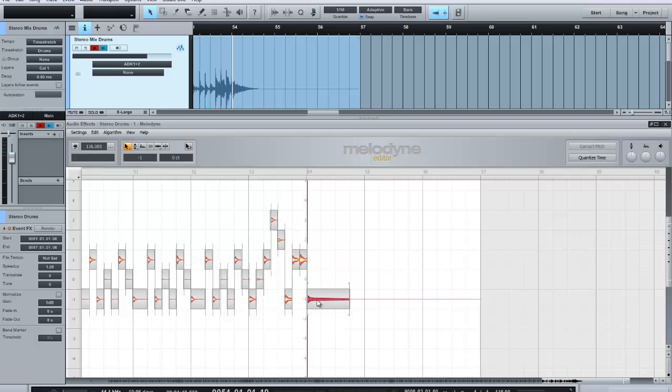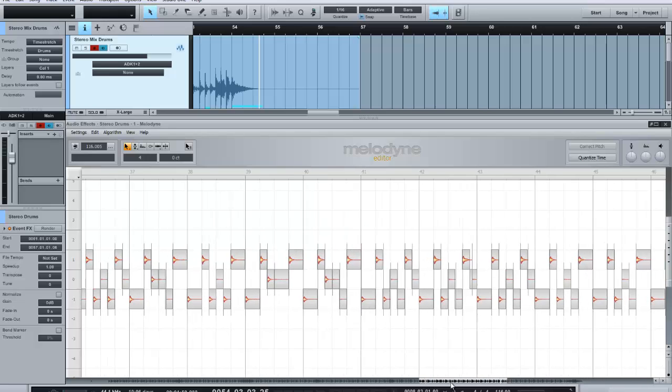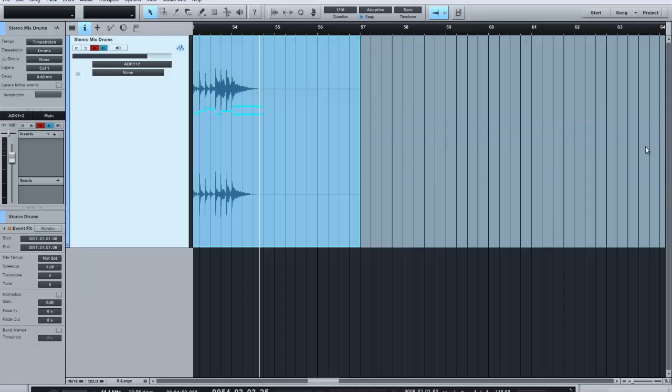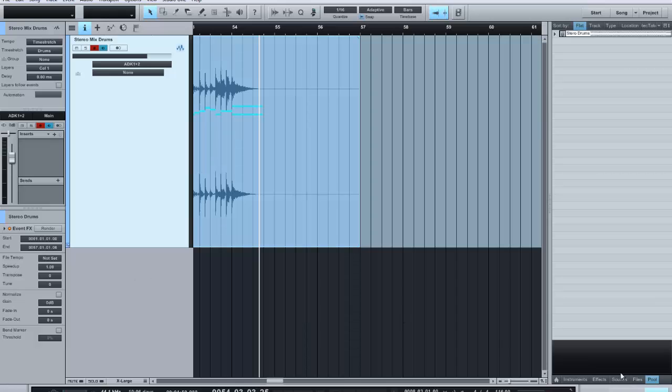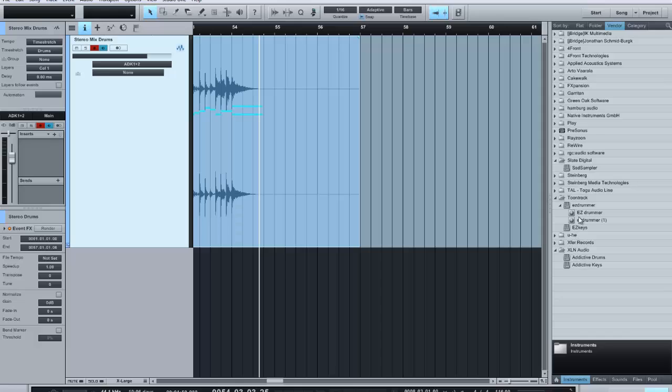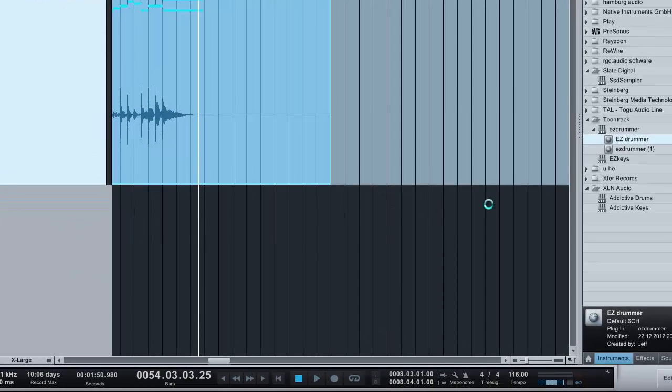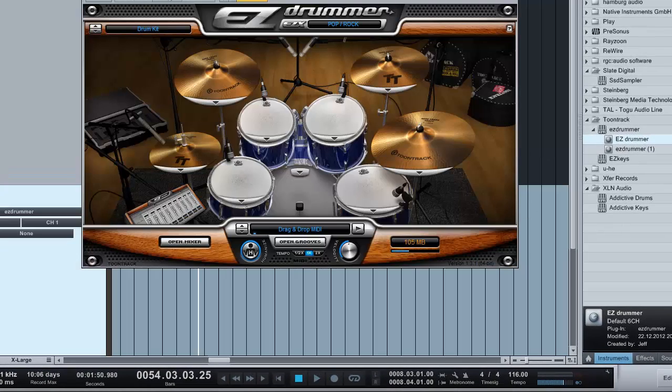To be at the beginning of the track. Okay, there you go. Now you've got your drums individually identified out. So when you go ahead and close that and make yourself a drop in, let's just bring in Easy Drummer as a quick example.